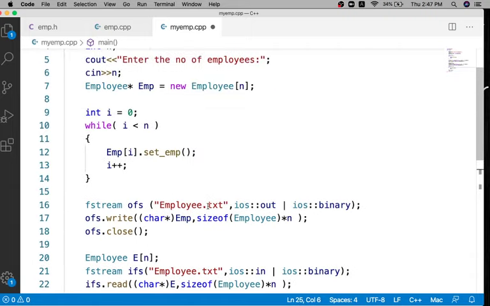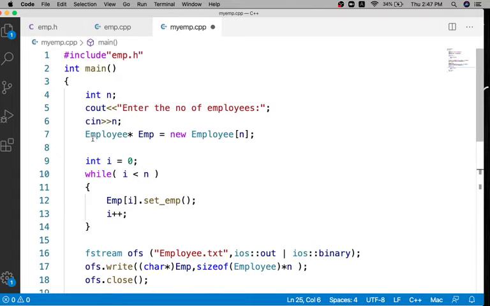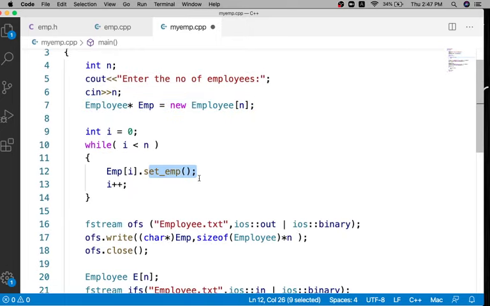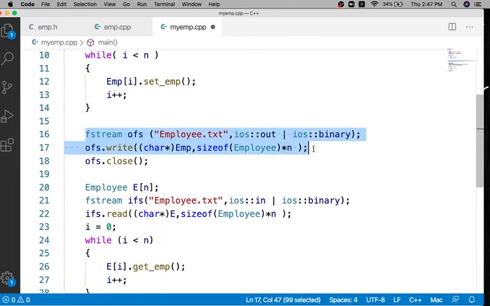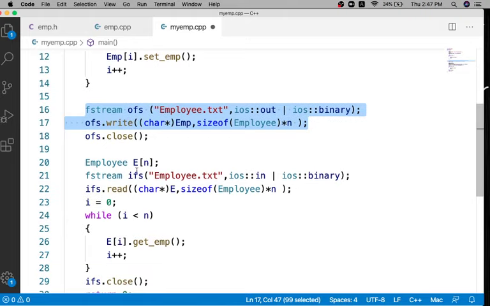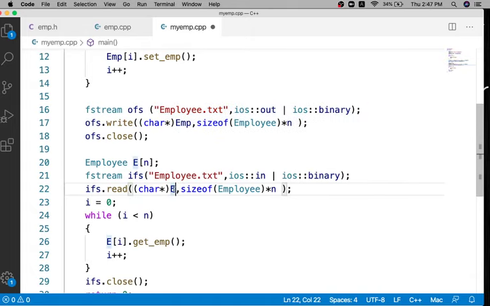Now what's happening here, let me give a summary of it. So far we have created an object of size n, and we got some input for n employees, and then we are writing that information, whatever is there in the array of objects, to my file, and then closing the file. And then I'm creating a new object of size n, opening the already existing file in read mode, and then trying to read all the information from the file and storing it inside the new object called E, and then I'm trying to print everything.